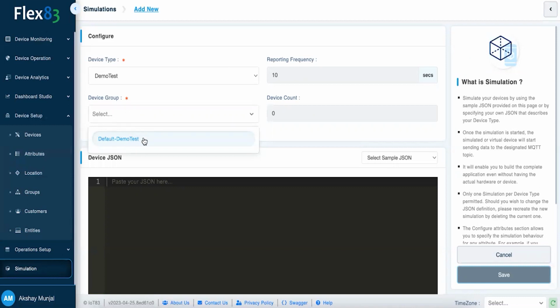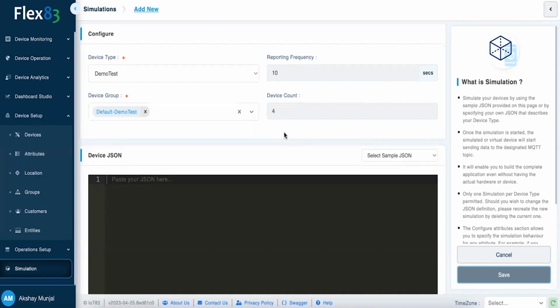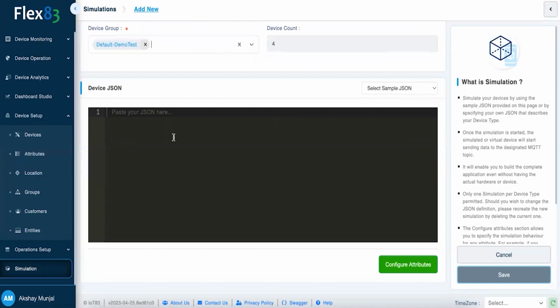Under this type we selected, we do not see any specific group as there are no groups created for now. Hence, all the devices that are existing are in the predefined group which is default demo test. Right next to this we see there are 4 devices connected to this group. Below this there's an option for the device JSON.